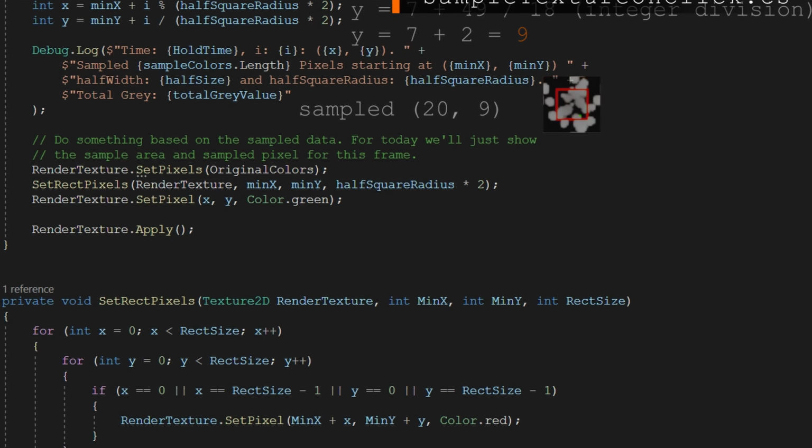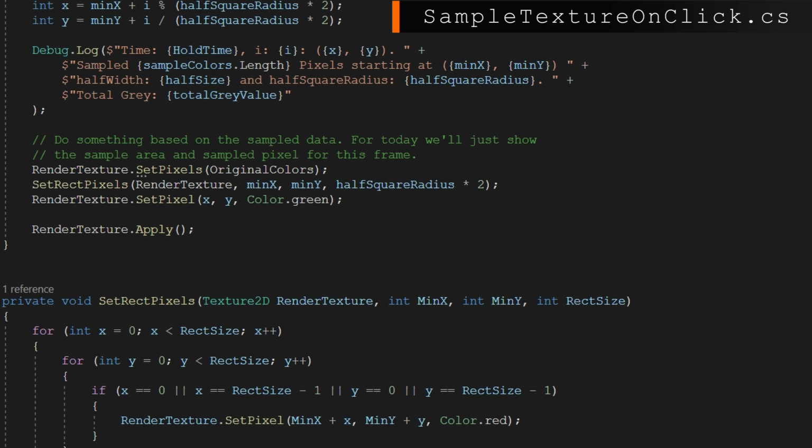I'll leave this log statement in here so you can see it, but ultimately you'd want to remove that from your code. Now that we know the pixel that was sampled, we can do whatever we want to do with this value. In an upcoming video, we're going to use this to do bullet spread, where these types of patterns will determine where a bullet will go.